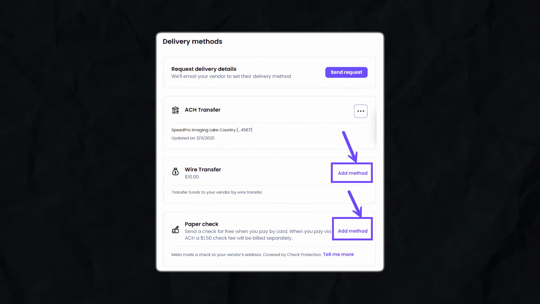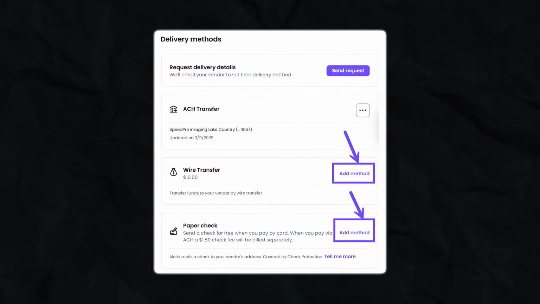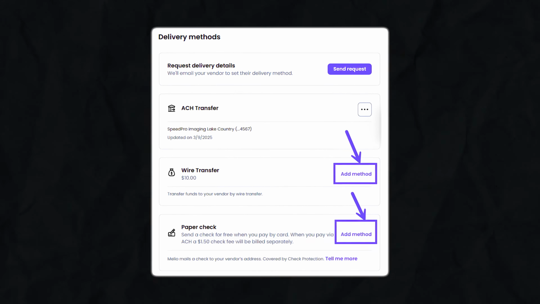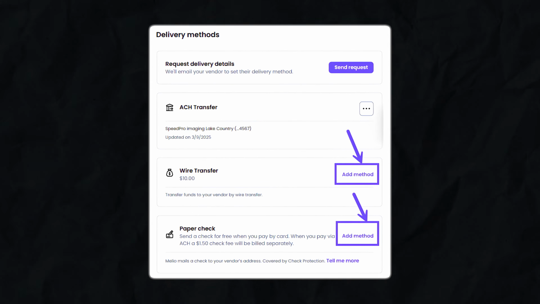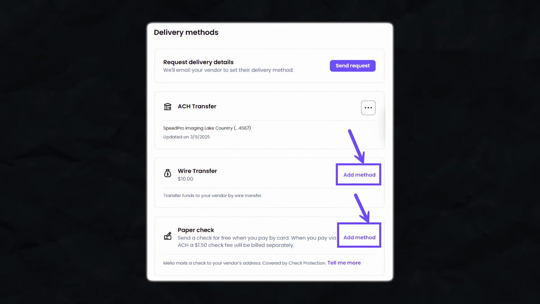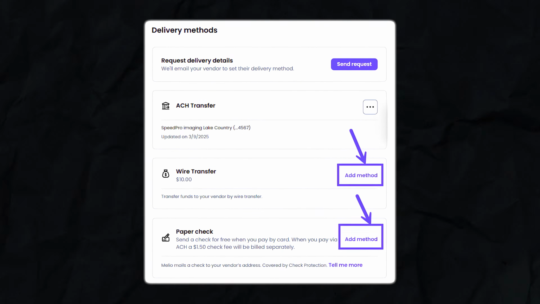Step 3, select vendor delivery method. Decide how your vendor will receive the funds. Options include ACH deposit, wire transfer, a single-use virtual card, paper check, or letting the vendor choose. For vendors new to Melio, the let the vendor choose option sends them a link to select their preference.